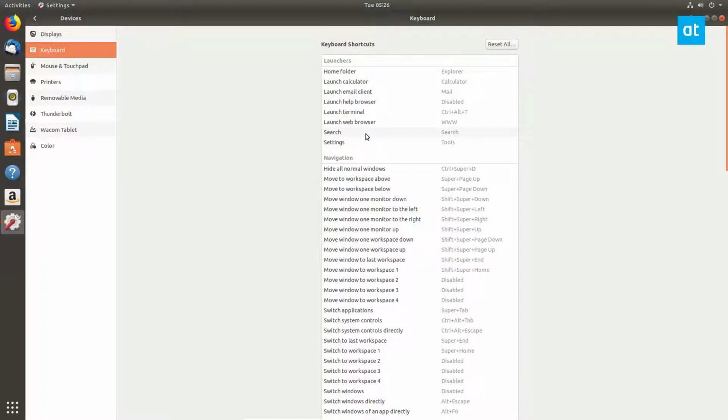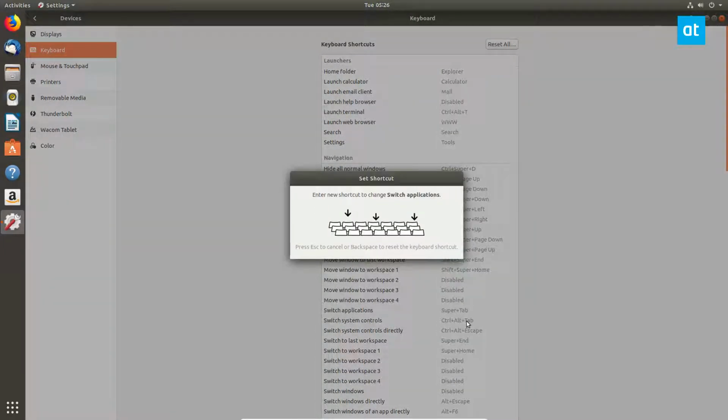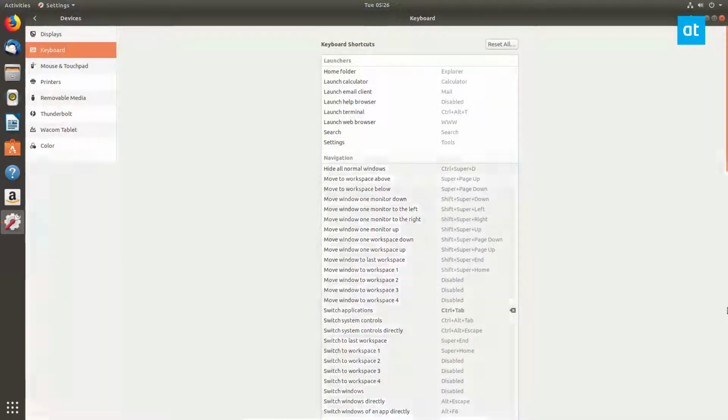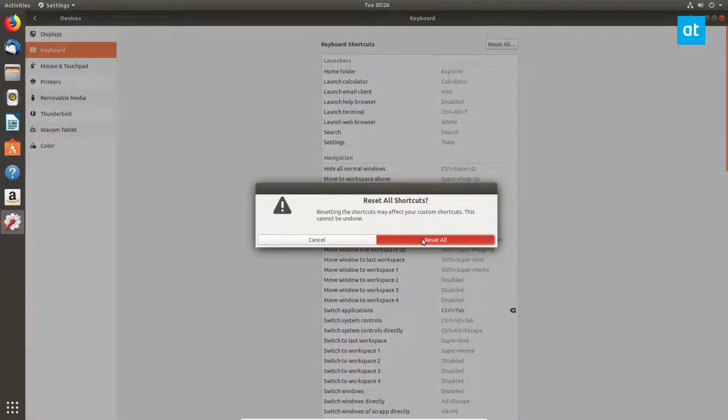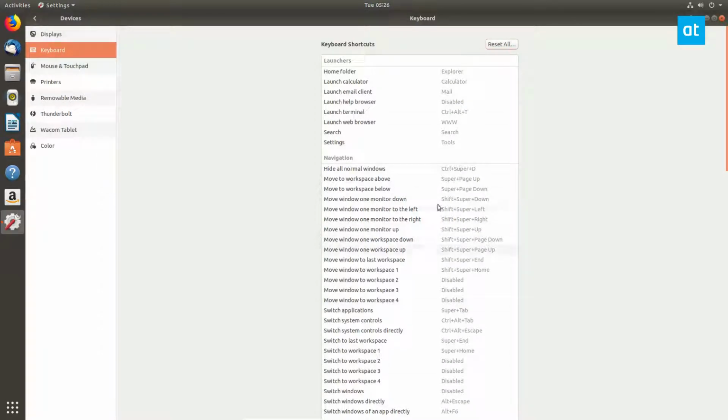So if you'd like to change some of these, you can go through and let's just say you don't like the switch applications button. You can double click on that and change it to Control Tab if you are a weirdo who likes Control Tab, and then it will instantly start working with Control Tab. You can also reset the default changes by just clicking the reset button, reset all, and that will reset. Anything is customizable. You can double click on anything and set it.